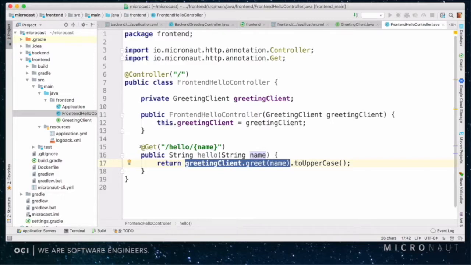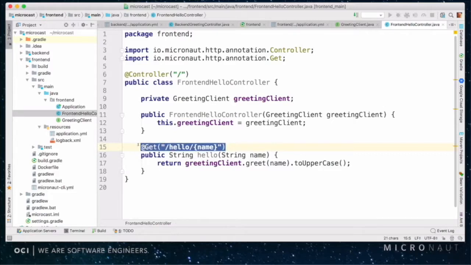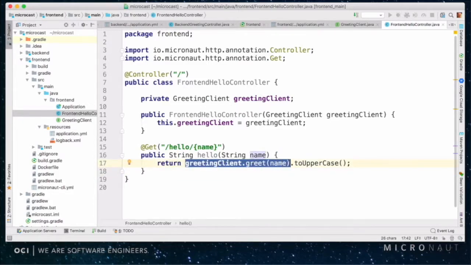And we're going to use that greeting client in this endpoint that I'm defining in the front end controller. So I'm defining an endpoint at /hello/something. If I start up the front end service and send a request to that URI, this endpoint will be executed. What we're doing here is invoking the greet method on that greeting client interface that we just looked at. That's going to make the remote HTTP call to the backend service and get something back. And here I'm simply converting the result to uppercase just so we can see the effect of some transformation happening in the front end service.